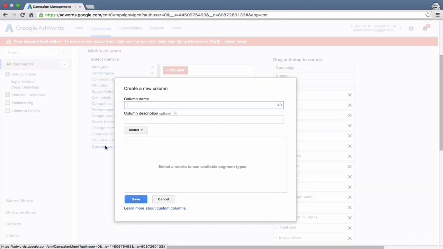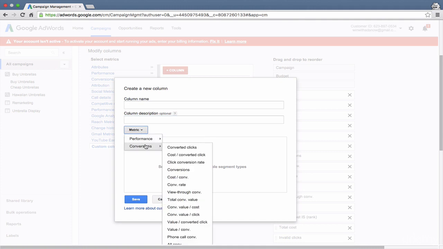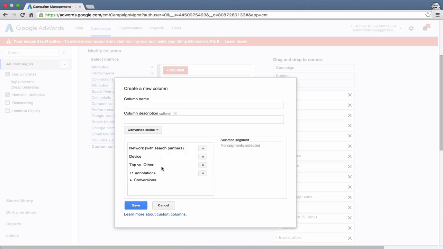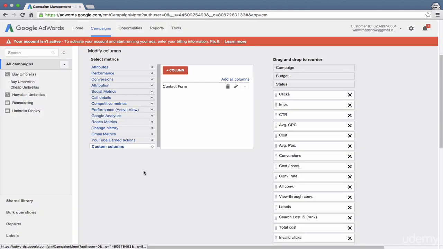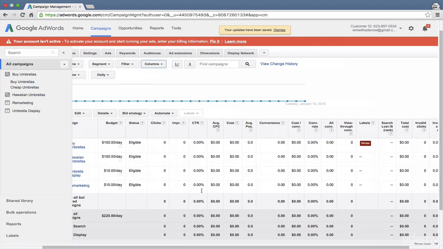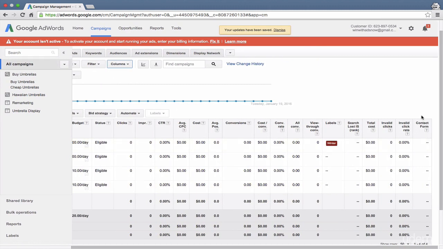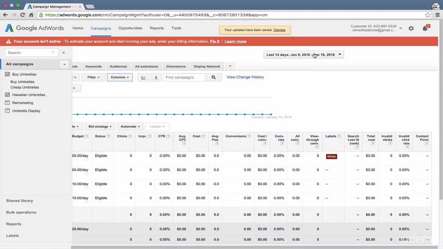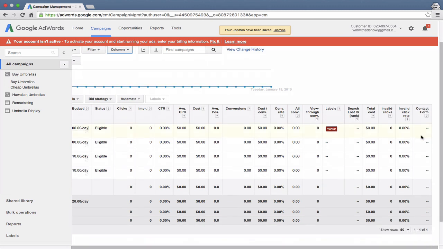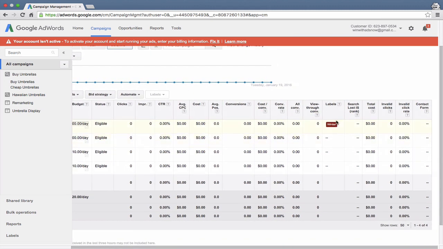And then custom columns is a very helpful option where you can actually pick a specific metric. So for example, you could pick a conversion. Let's go with converted clicks, and then you can segment that a little bit, and we could actually go with a conversion name, and you could pick a specific type of conversion, like contact form, and we could call that contact form. There we go. And save that and apply that, and then you can see down here it'll tell you how many of that specific conversion action you got within a given date range, and you can do custom columns for a number of different metrics. I think you can have a total of 5 custom columns at once, so that can be very helpful.